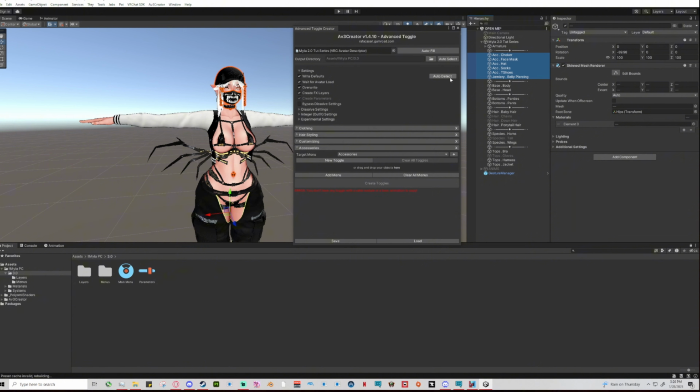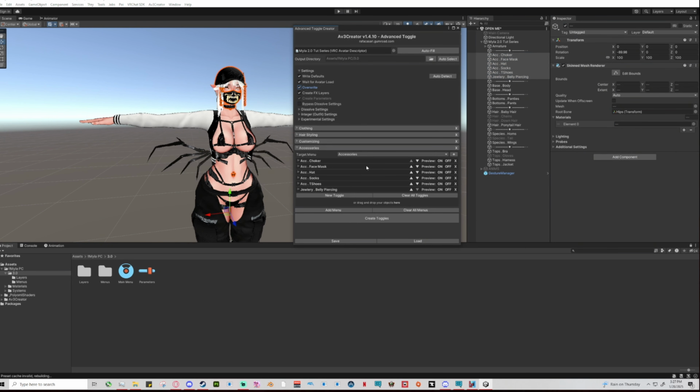So there's not really much that's toggled off, but let's say that you wanted the belly piercing to be off by default. Then go ahead and make sure that that's turned off, because whenever we highlight it like this, you can drag and drop it in here. It automatically just made all those toggles, and it automatically registered what is default and what's not supposed to be.